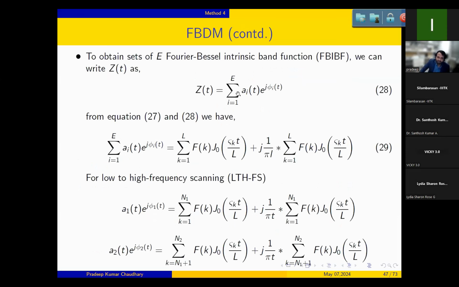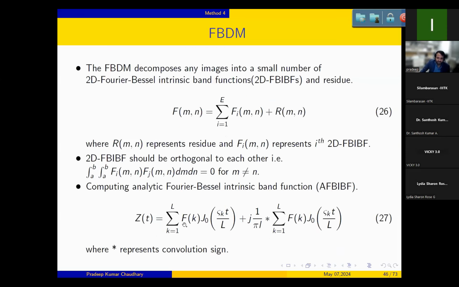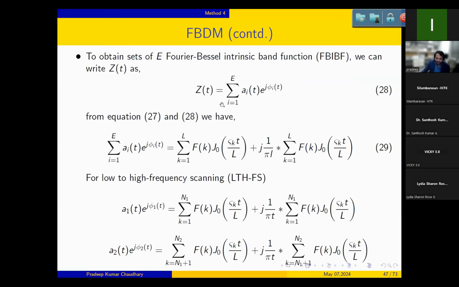So now equations 27 and 28 can be equated to each other, and it can be represented as this. Here i represents the ith monocomponent. Suppose we have to decompose this, we can say that z(t) can be represented as a_i(t) e raised to the power j phi_i(t), and we have decomposed it into I parts. So I such components have been separated out, and that's why we are using the summation operation.